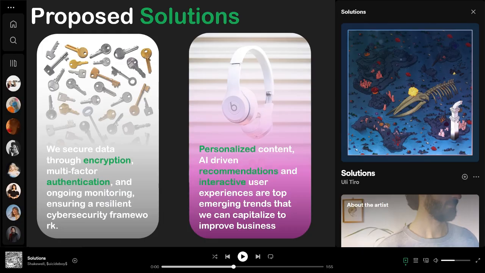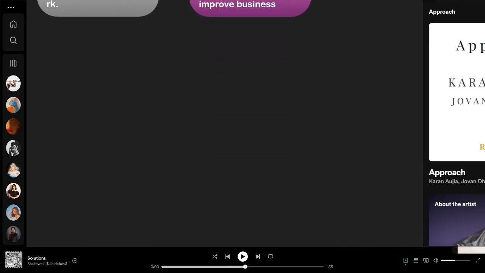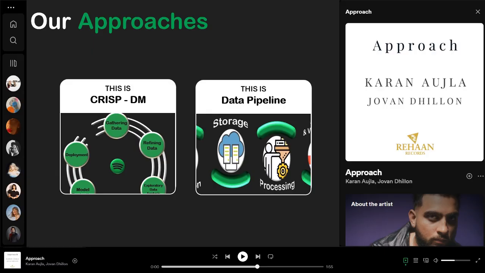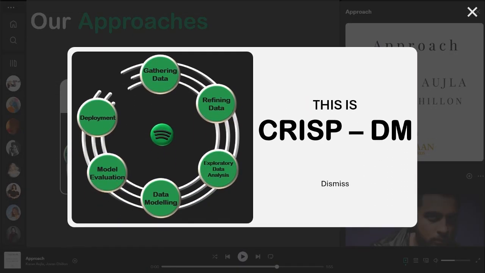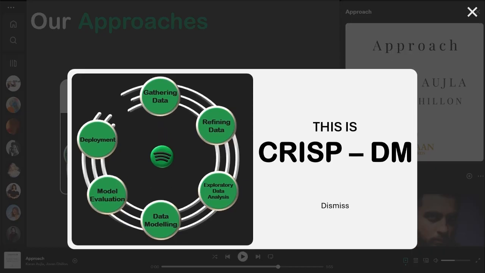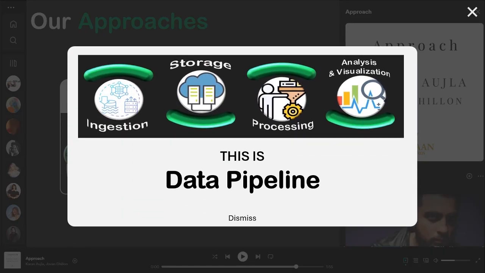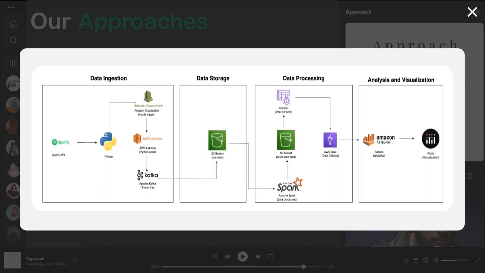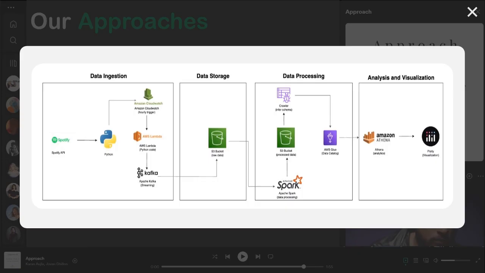Now, my friend Charan is going to tell about our approaches. Thank you, Chanakya. Our approaches include mainly CRISP-DM methodology and general data pipeline. CRISP-DM, which stands for Cross-Industry Standard Process for Data Mining, provides a structured framework for data mining projects comprising business understanding, data preparation, modeling, evaluation, and deployment phases. A data pipeline is a series of processes that moves data from source to destination, facilitating its processing and analysis, which encompasses 4 main stages, which are ingestion, storage, processing, and visualization or analysis.